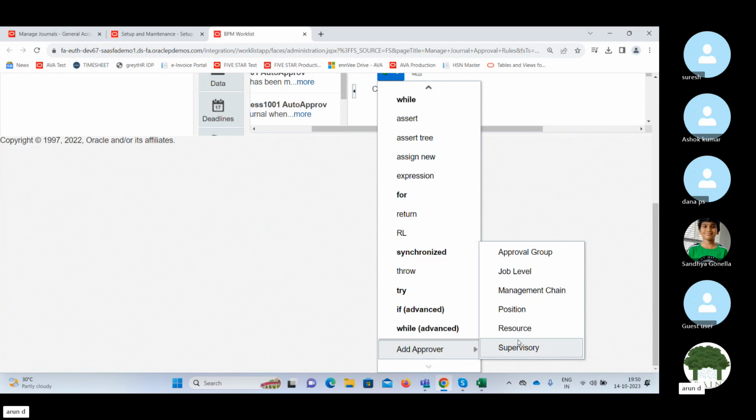So now let's take a scenario. I have four resources here. The creator has sent the request to his manager. Resource three is manager to resource two, and resource four is manager to resource three. Now I have an option called manage user, wherein I'll say for this particular person, he's the manager.